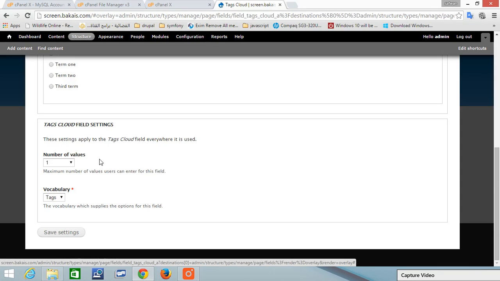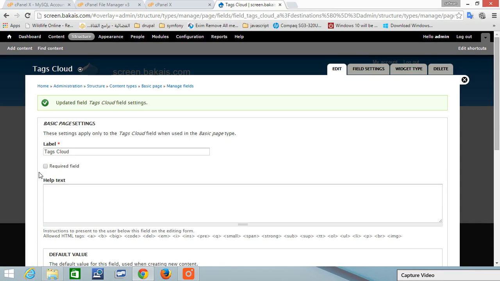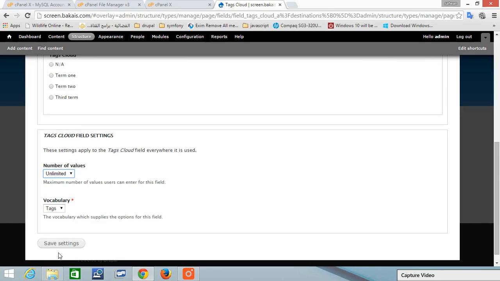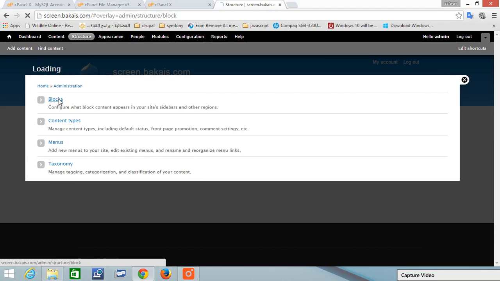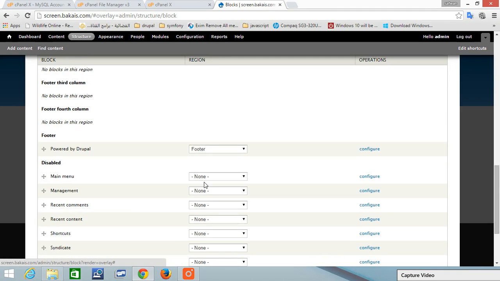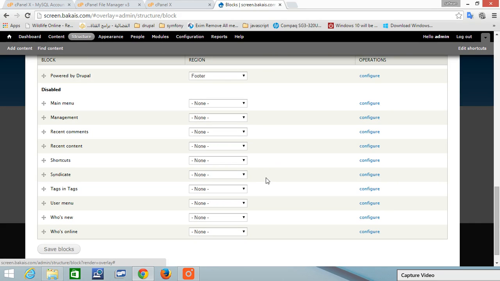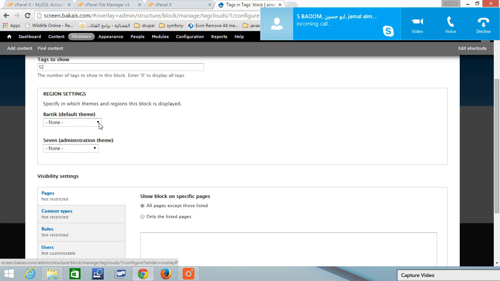And in the configuration, we will make it unlimited. And if you want to make it required, you can. Save. Now we've done the steps correctly. Before we add content, you go to structure, blocks. You make sure the module is enabled, and you should find it here. Configure it in your default theme.